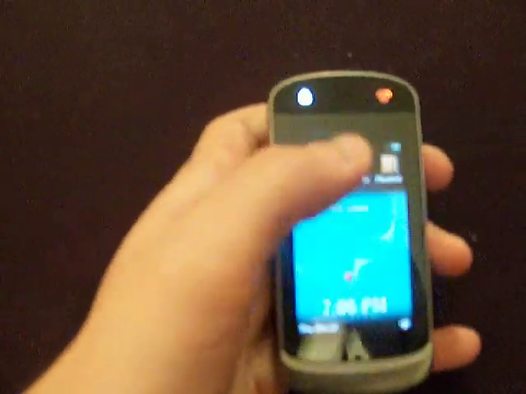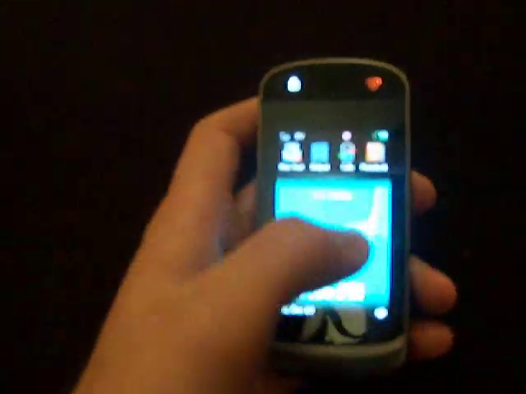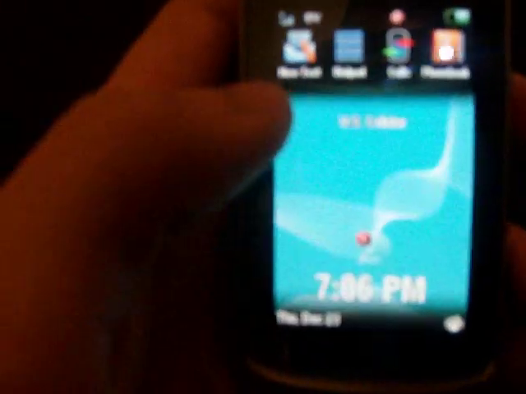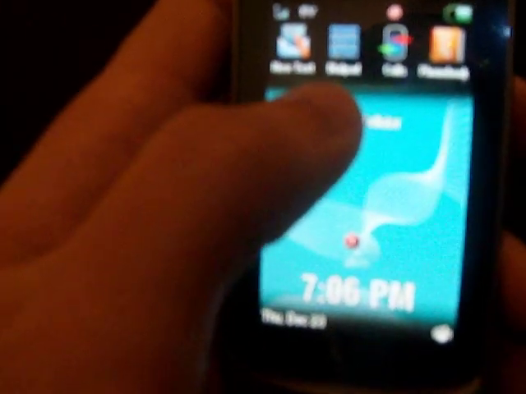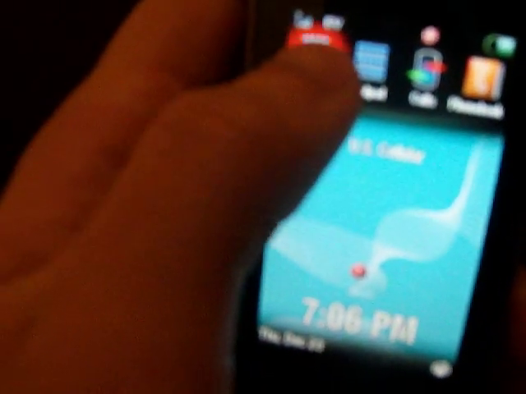Let's turn this on. Slide to unlock it. Here we have new text, dial pad, calls, and phone book. The text looks like this. Text. You have the alphanumeric keypad. Then you turn it sideways, and you have a full QWERTY keyboard. That's pretty cool.